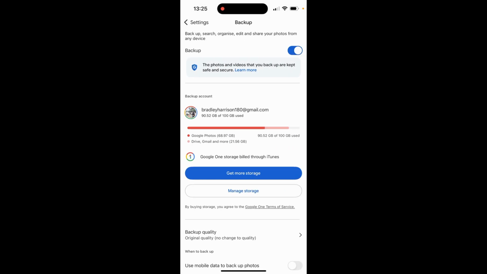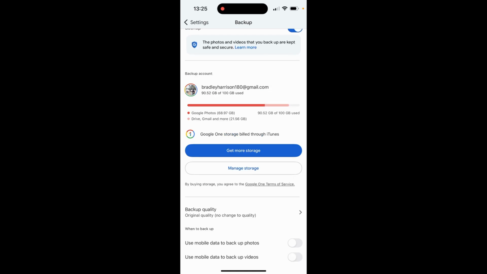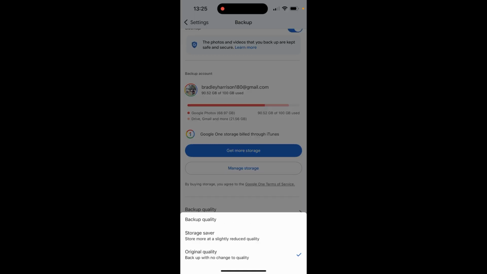You're not done yet though. Click on backup, make sure that the backup has been enabled, and that way it's going to back up your original photos. Now you can go ahead and choose the backup quality as well. If you click on that, you can choose storage saver or original quality to save more space.